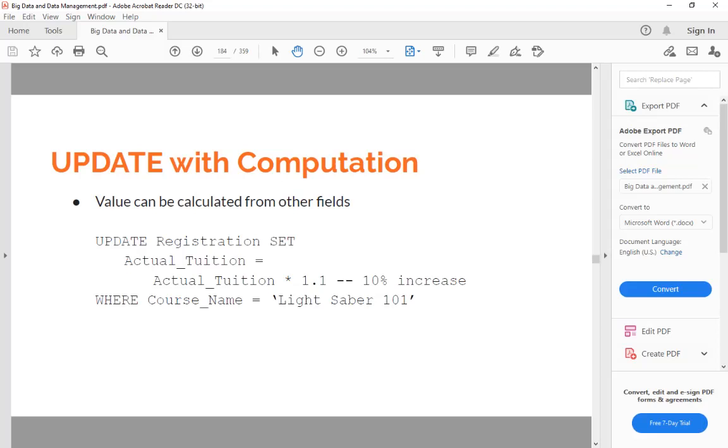Now, this only happens to Lightsaber 101. But if I'm updating courses for the whole department, if I'm not filtering on course name but filtering on department, let's say the data science department will have an increase of tuition of 1.1 to all courses, then what used to be 200 will now be 220. What used to be 100 will now be 110. So the change is based on what it was, and each row has a different new value because it had a different old value.